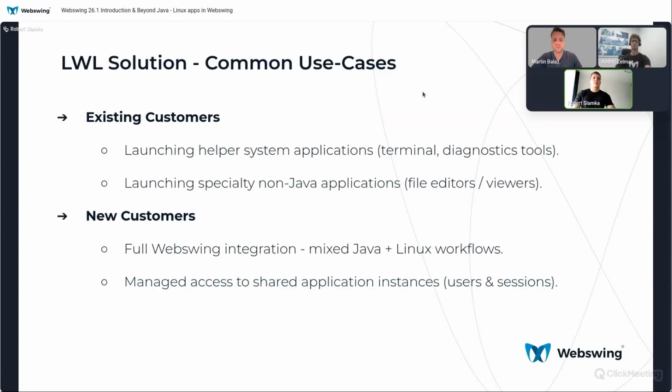When it comes to new customers, they can mainly benefit from our solution by getting their entire application portfolio integrated into Webswing and leveraging their mixed Java plus Linux workflows, or cross-technology workflows. Let's say you have a Java application and a Python application built for Linux. You can now run these applications in a single system, and they can cooperate with each other and exchange data.